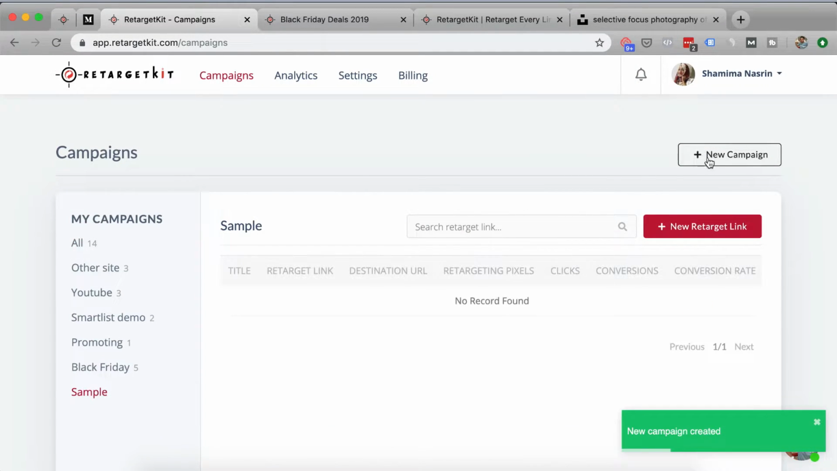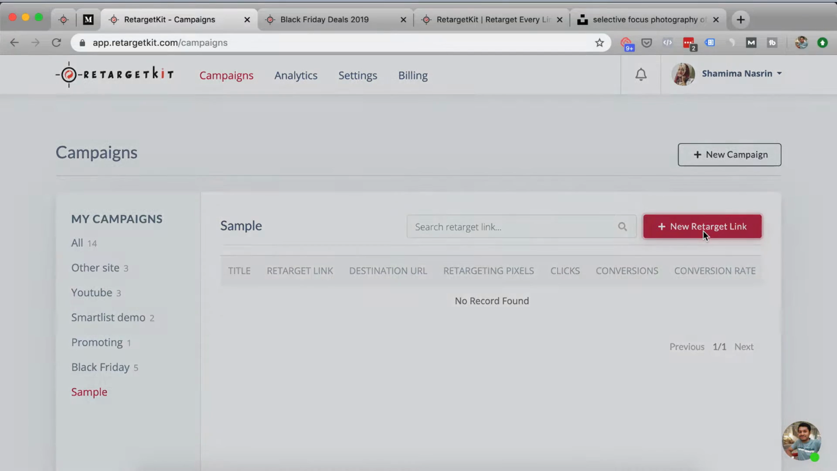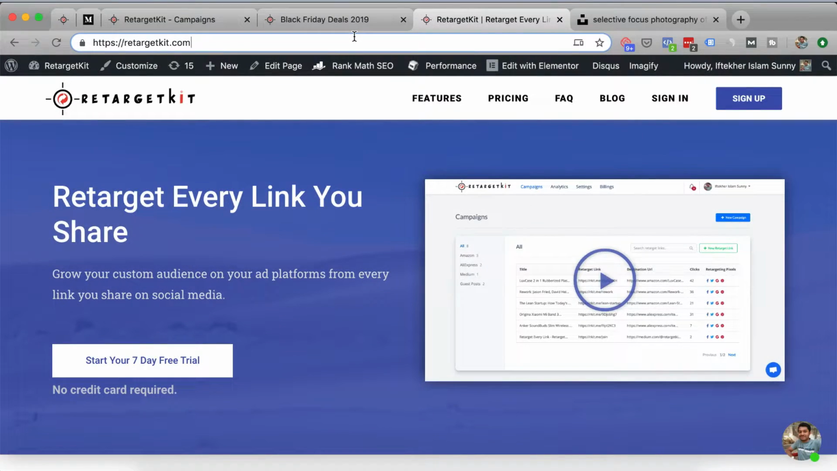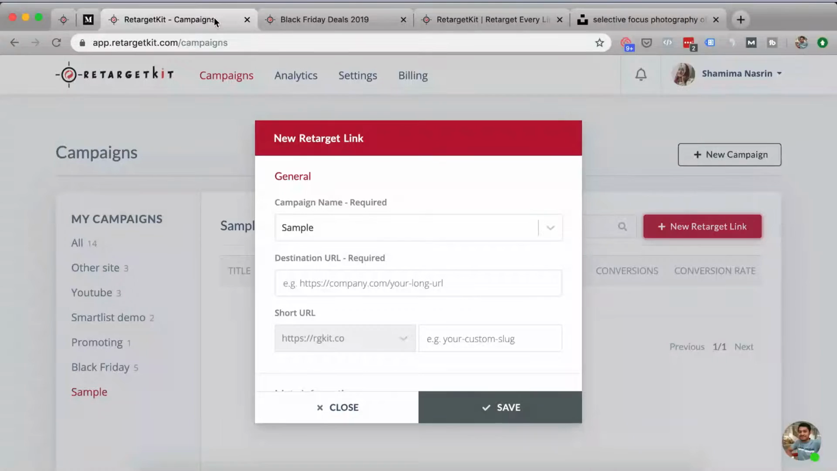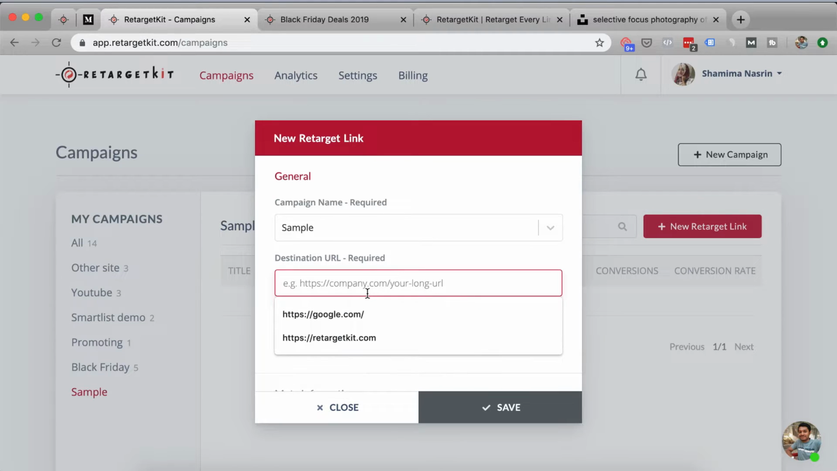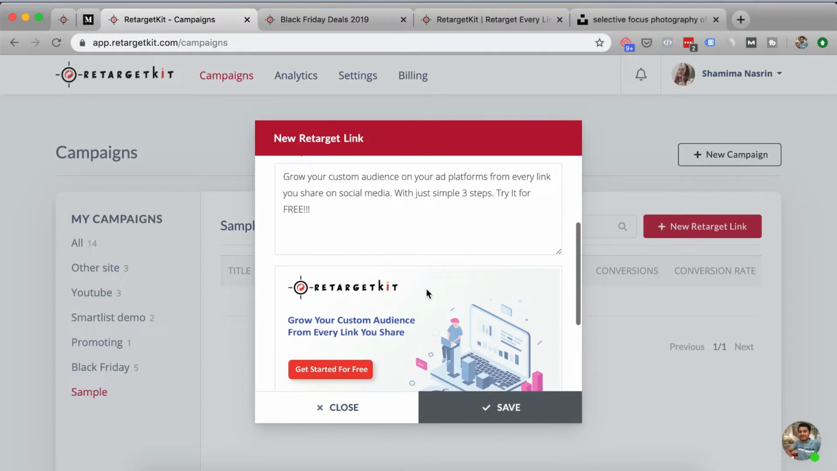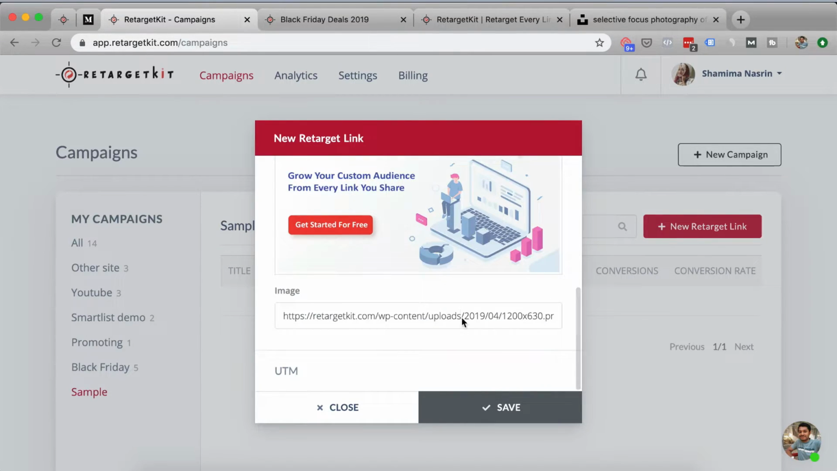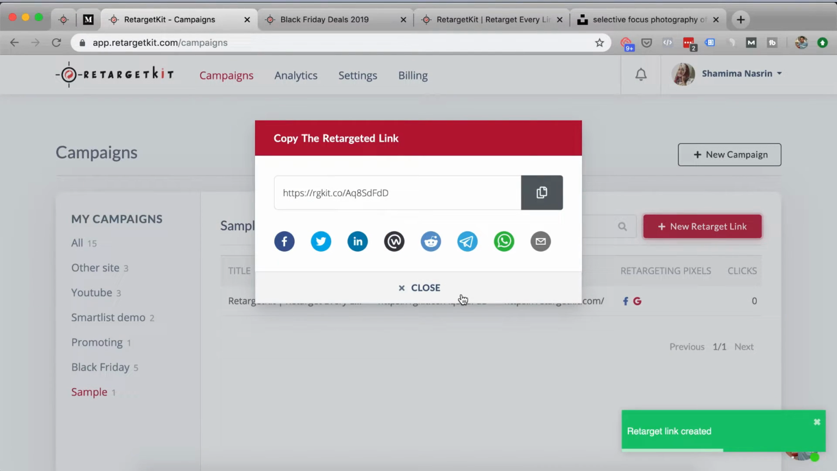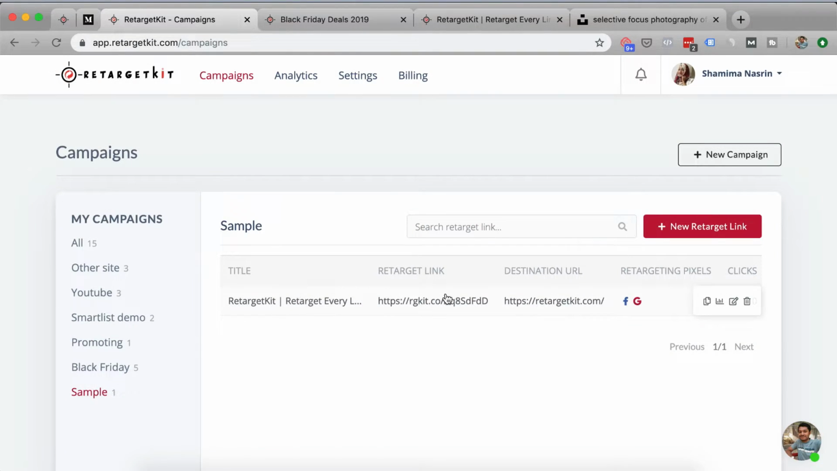When you click it, there's no retargeted link now, so I'll create one. Just copy the URL of anything you want to share, paste it here and check the meta information. Yes, it's auto fetched, and I have an image too. Everything's perfect. Click on the save option. You can click the retargeted link and share on your social media account, or just close it and save it for the Smartlist option.